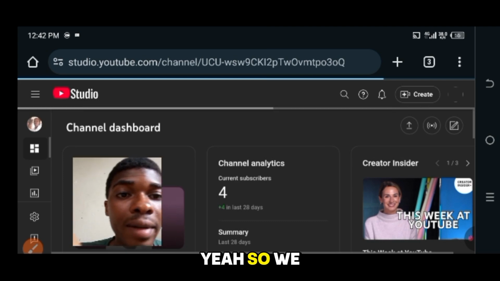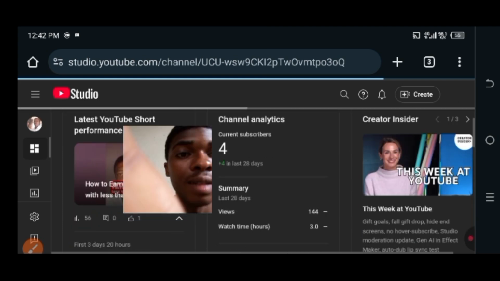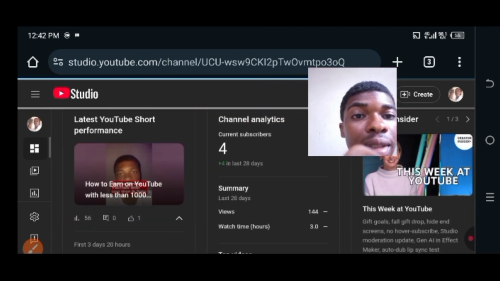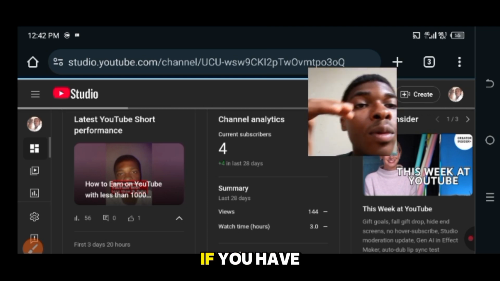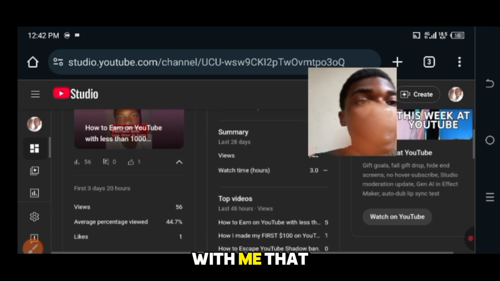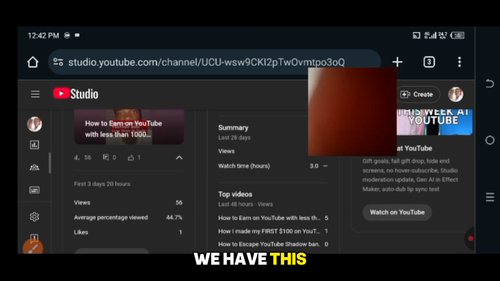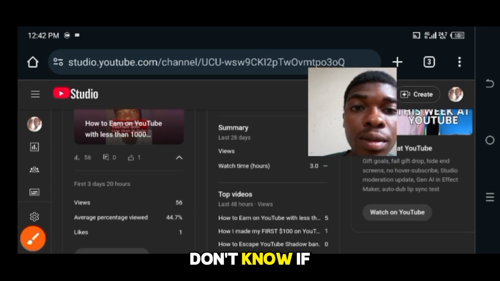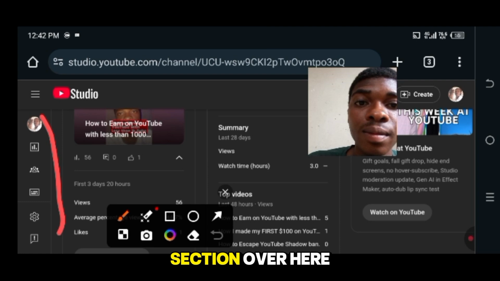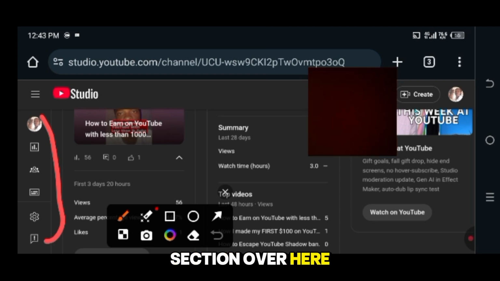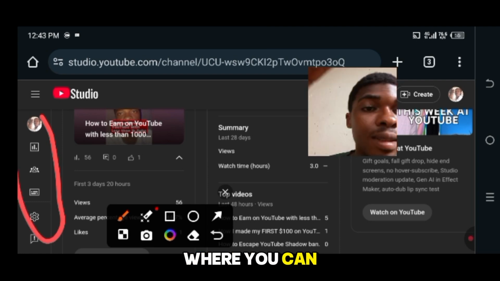Yeah. So we are there right now. This thing has to come over here. So you can see, if you have a PC, you can agree with me that this is how it looks on PC. You have this section over here. Don't know if you can see what I'm pressing. You have this section over here where you can drag.